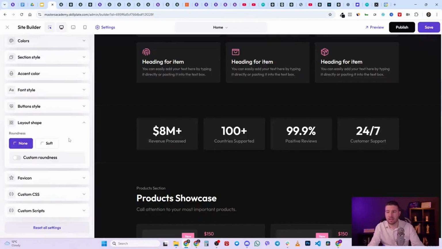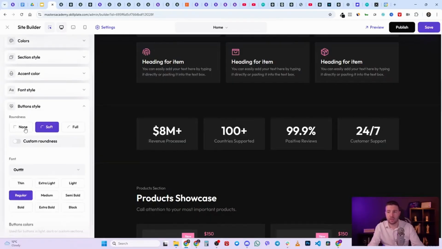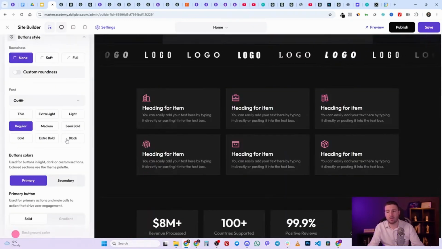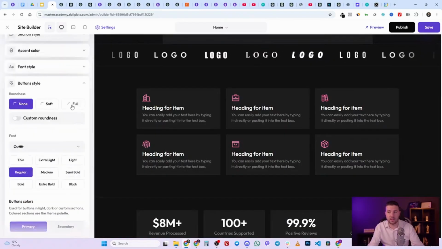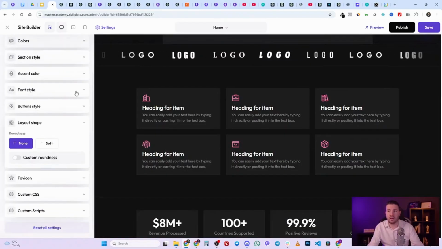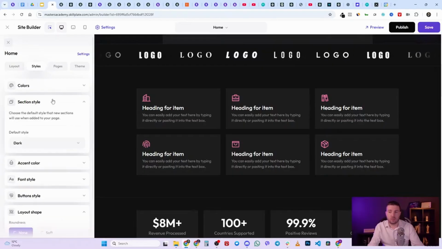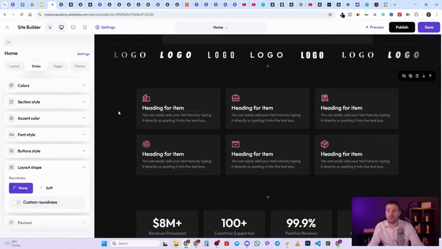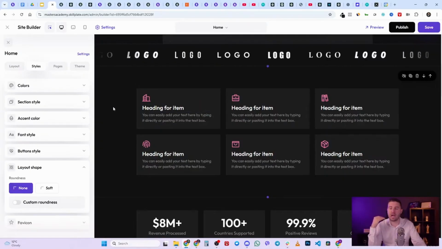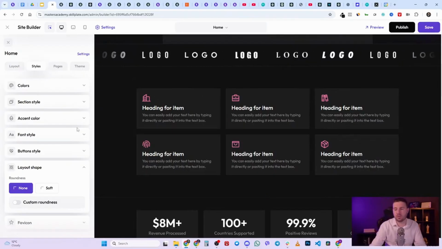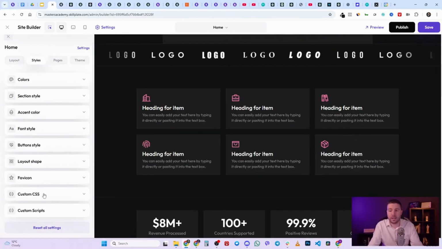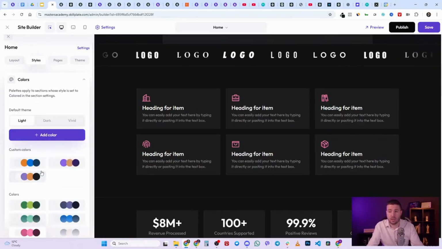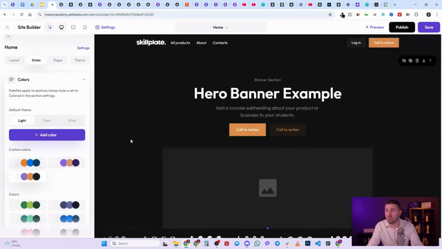So for example, you can make this squarish and boxy. You can choose your buttons, whether they want to be squarish and boxy, and you will see I'm changing and applying these styles across the board. And this is whatever your branding is used to, right? You can choose the default section style as well from here. And if I choose to make Coca-Cola, I will choose the light theme. I will add a red accent color, and you get my point. And you can even add custom CSS and scripts from here to stylize it.